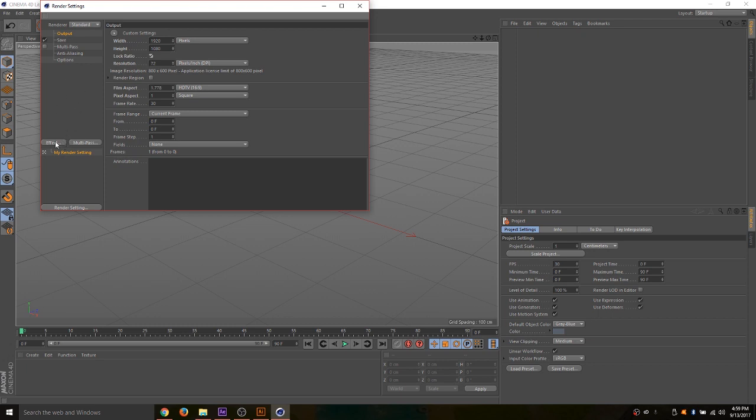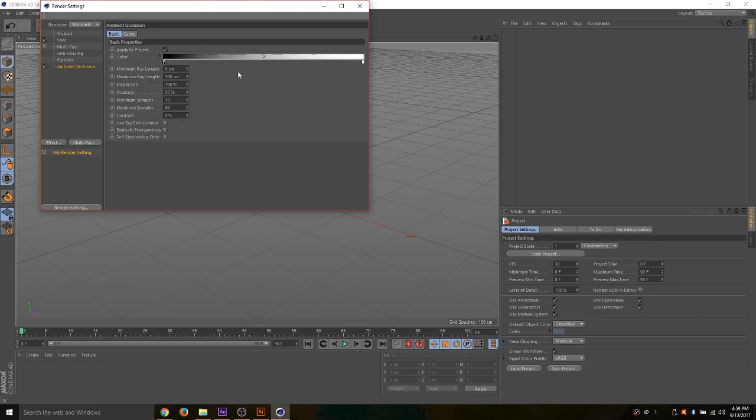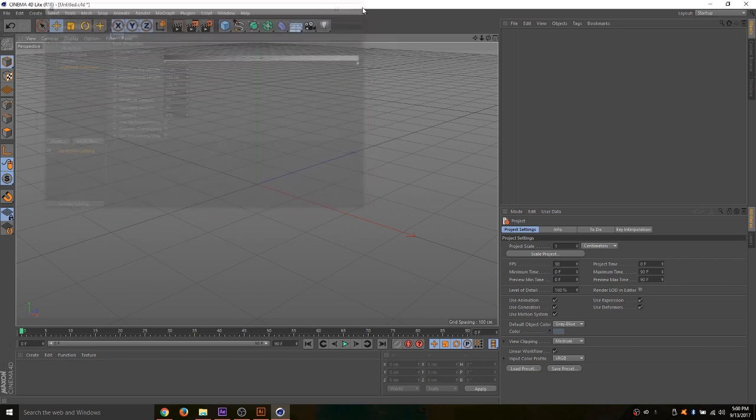The other thing that I'm going to do is hit Effect and add Ambient Occlusion. It just makes the renders look better, more realistic when you render them. So I'm going to add that, and I'm going to X out. Now you can see the gray bars are gone.